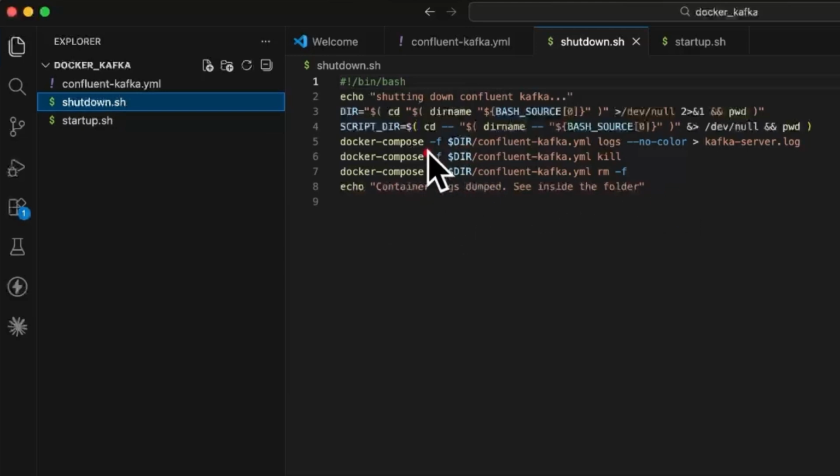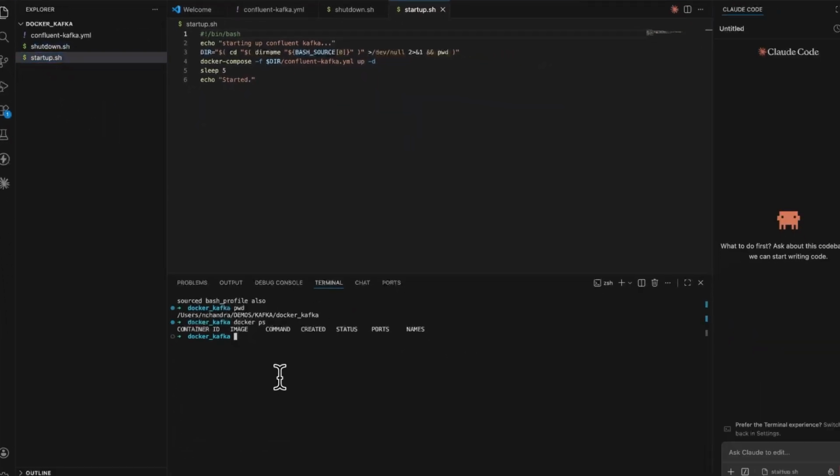Shutdown, yes, so I'm just telling that shutting down Kafka, then put the things into a server log file and kill the Kafka containers via that YAML file. Okay, that's pretty much what we are doing.